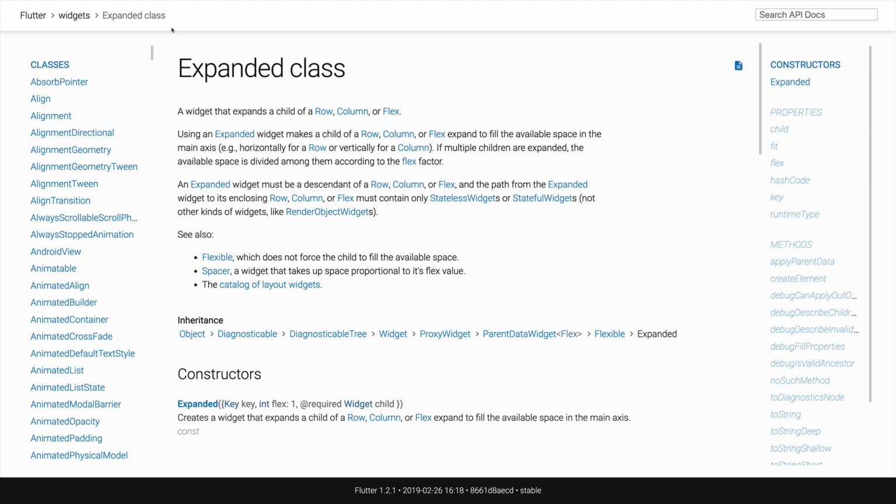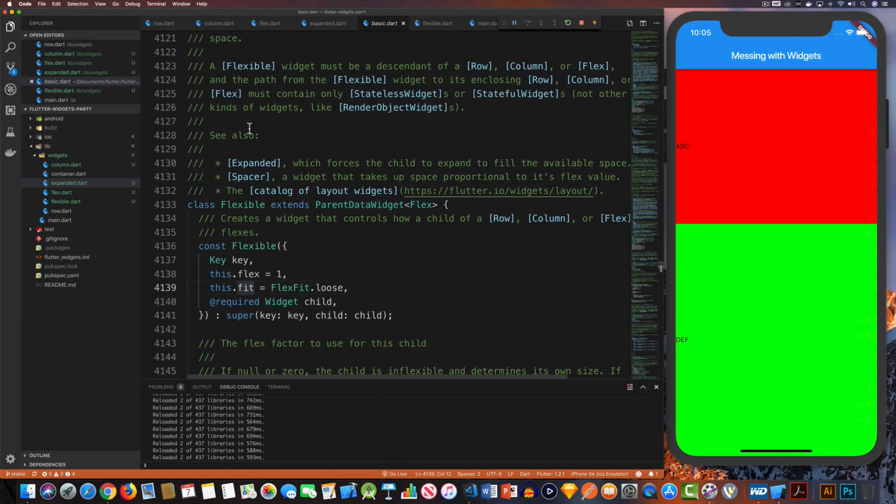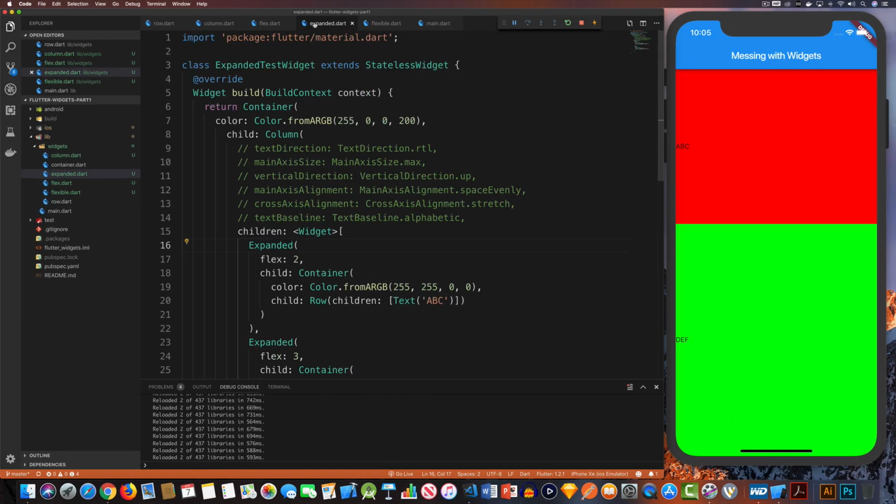Okay, so there's that flex value that I said. An expanded widget must be a descendant of a row, column, or flex. Yeah, so that's the mistake I made before, right? Where I put it outside of. So I tried to add an expanded to the outside of the column, not within the column. Okay, that's fine.